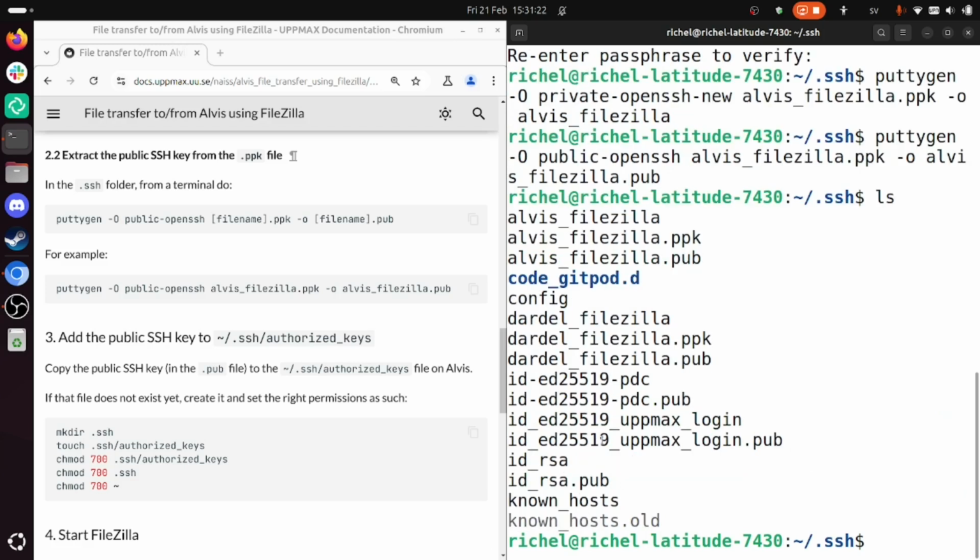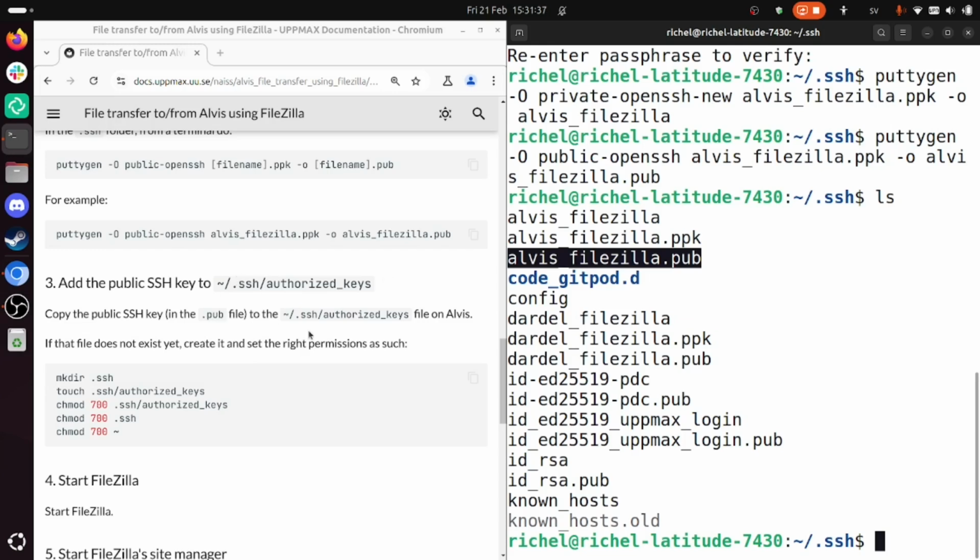Taking a look, here we see the ppk file. This is the one that FileZilla will use. And the public file, this is what I will be sending over to Alvis. That is actually a step where I'm going to bring this key over to Alvis, and I'm going to do it in this way. There are many ways to do it.